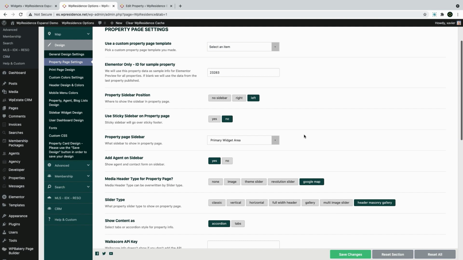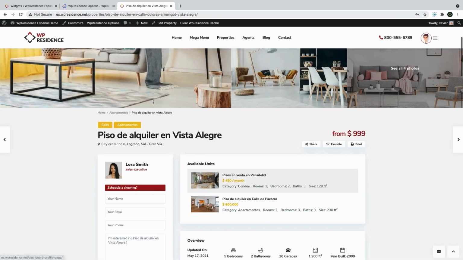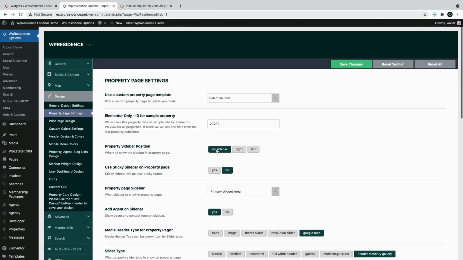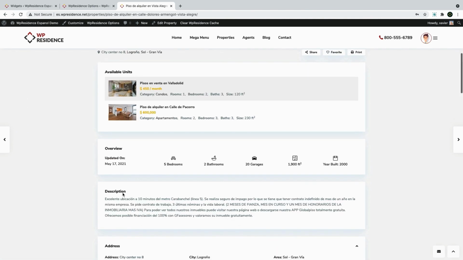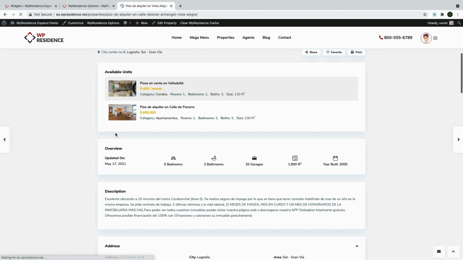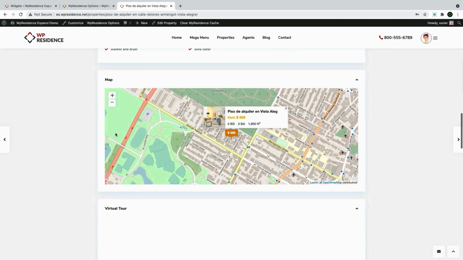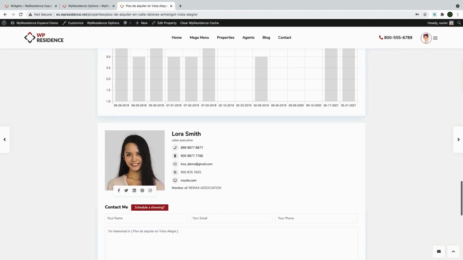For example, if I will move the sidebar on the left, the property page sidebar will look like this. The sidebar will be on the left and agent card will always be first. If I choose no sidebar, then when I refresh the property, there will be no sidebar at all and the page will look like this. But remember to put the agent on sidebar to no, so the agent information will show in the property page, which will happen like this.